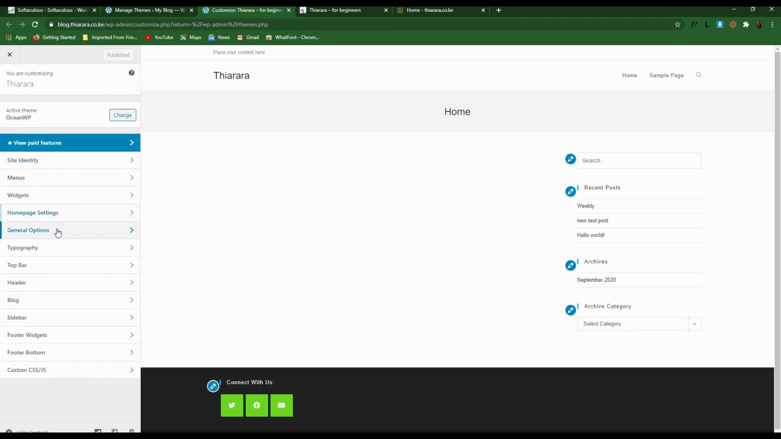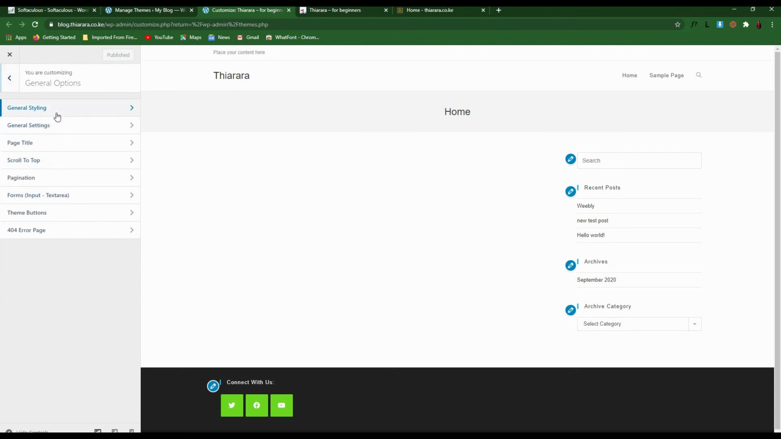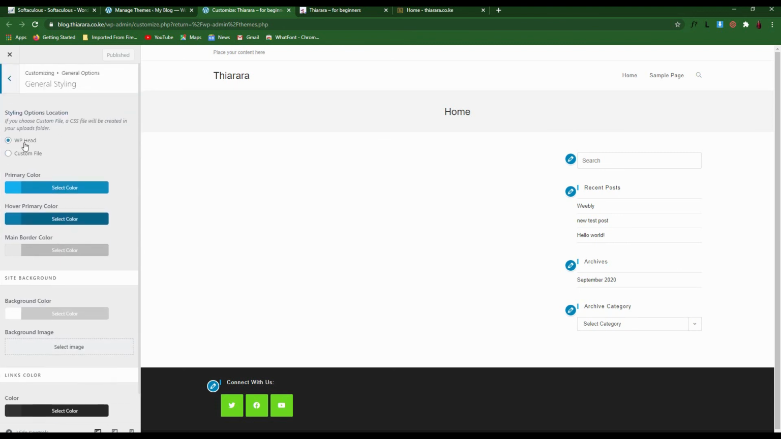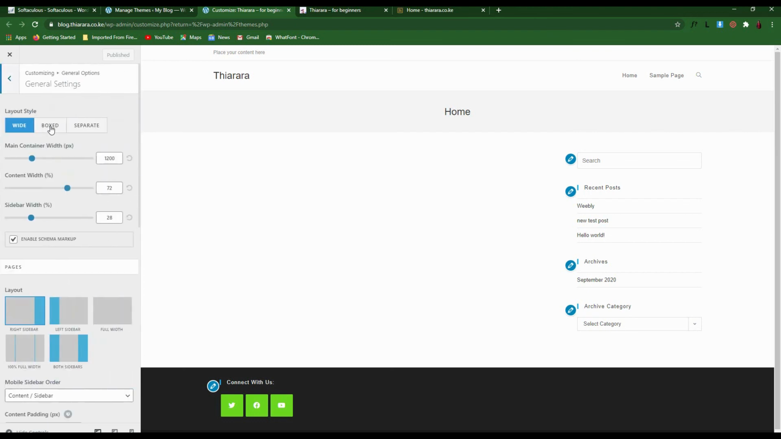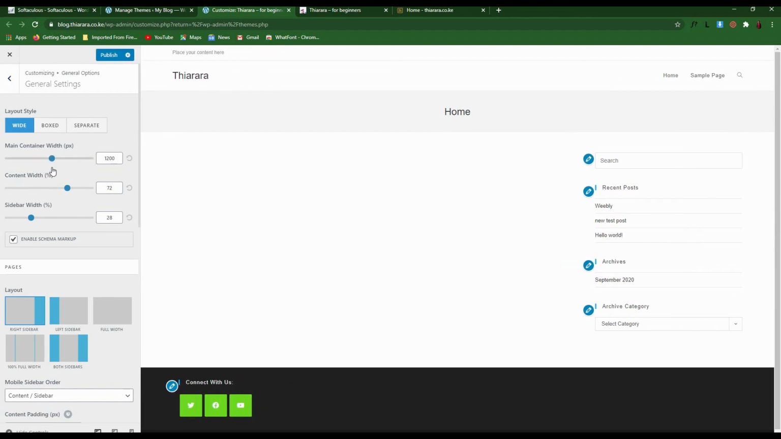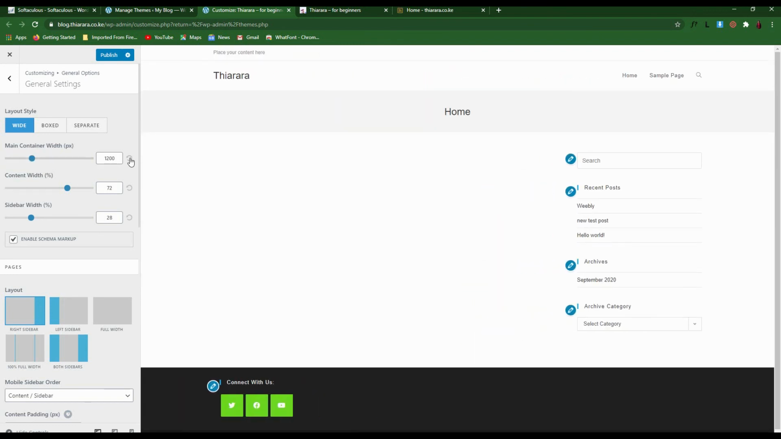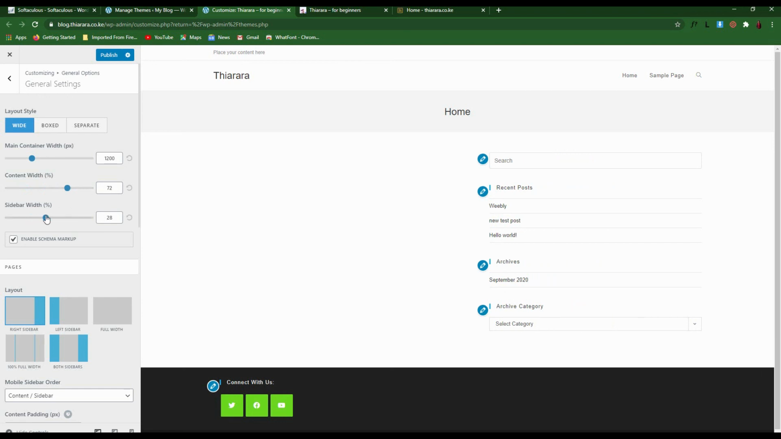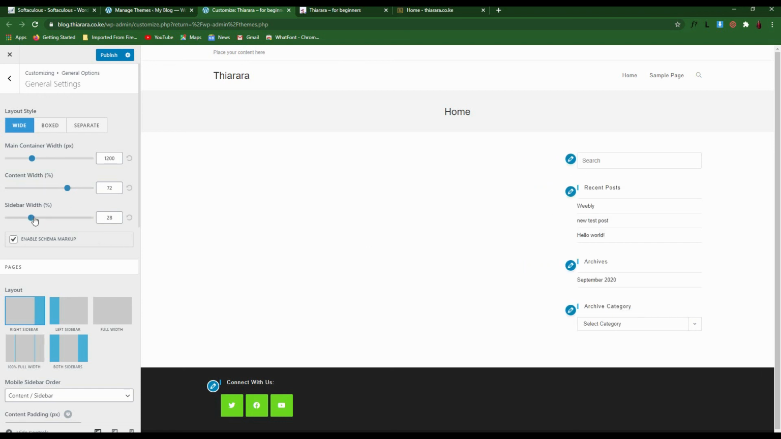Sorry, it's the general option, and we just go to general styling. Yeah, we get back and we go to general setting. If you want your page layout, you can define how you want your page to be laid out. You can set it from here. You can set the width from there. The content width you can also increase from this section here. The sidebar width, you can increase the size, yeah, like that, but I want it to be like that.